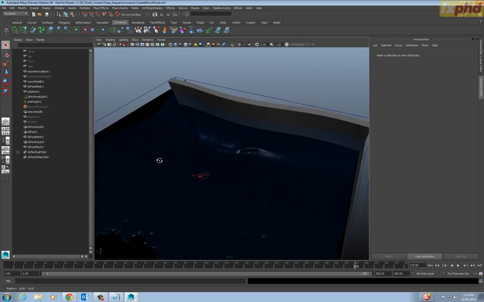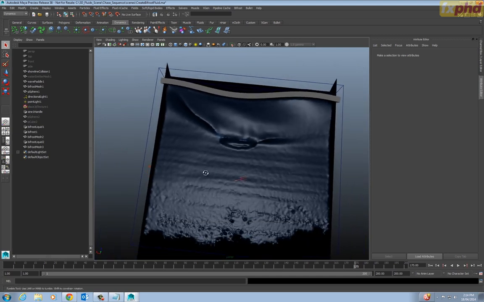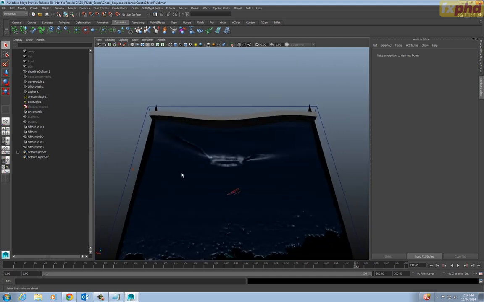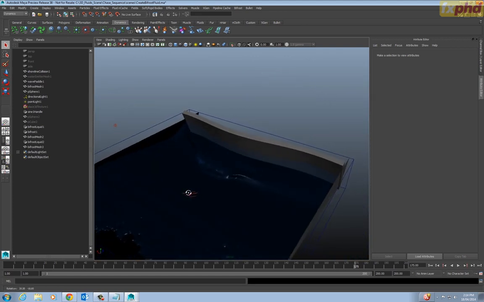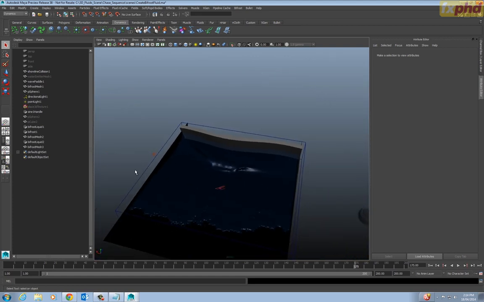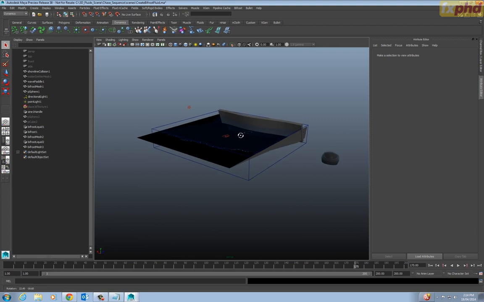It's not too gloopy or blobby, and it's got a good little wave happening there that looks a bit like the shoreline of a beach or a river. So that's the kind of look we're going for. So just be careful to set your scene scale correctly.